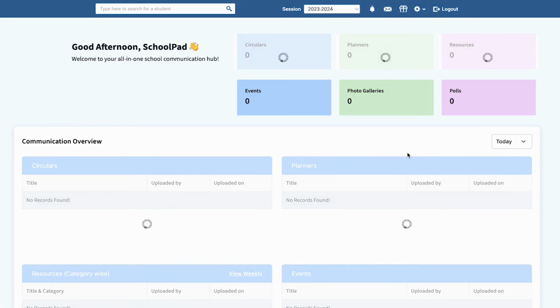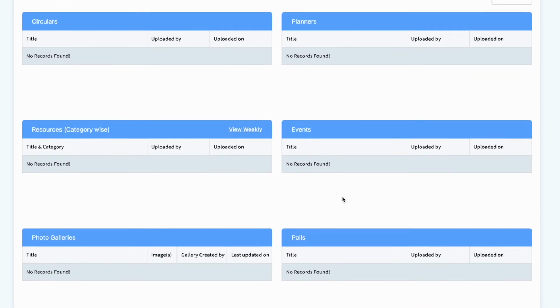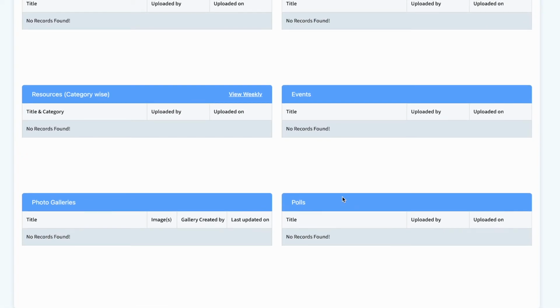Communication Dashboard. It gives an overview of all circulars, event updates, photo galleries, polls, etc. being shared with parents on a daily, weekly, and monthly basis, including who is sending what.